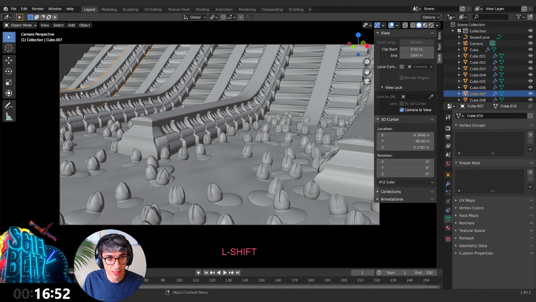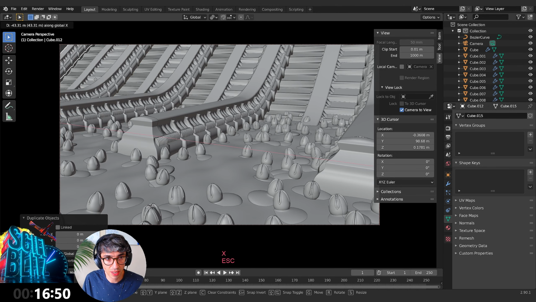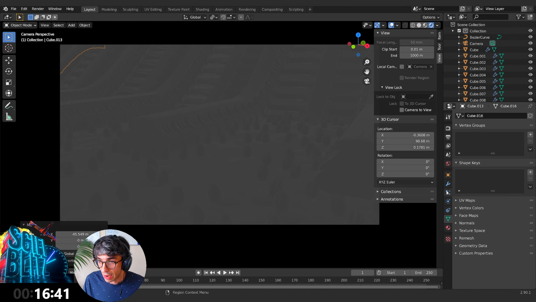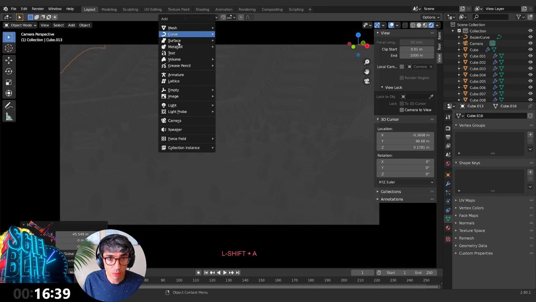We need to take this group here and Shift D and grab it on the X, just like that. Shift D, grab it in the X, just so we fill out our frame. I'm going to unlock my camera view so I don't mess that up. Let's switch to rendered view. Now what we need to do is create a lamp. So I'm going to create a sun lamp.